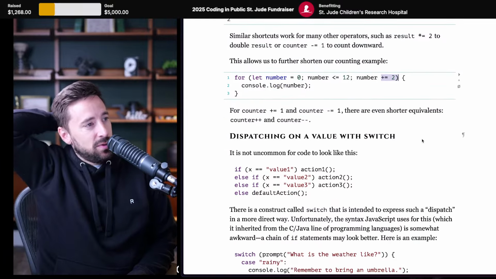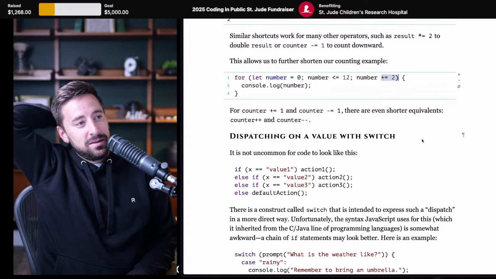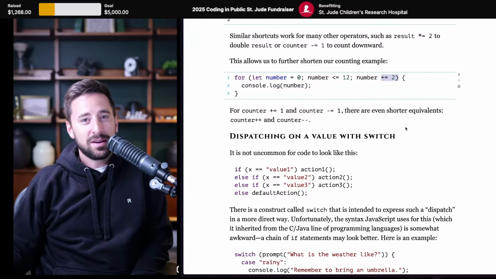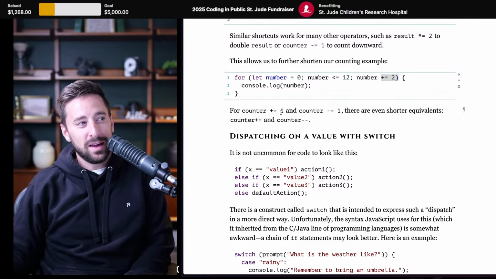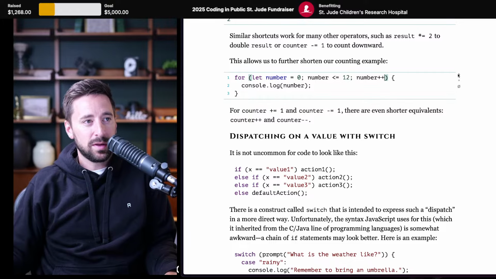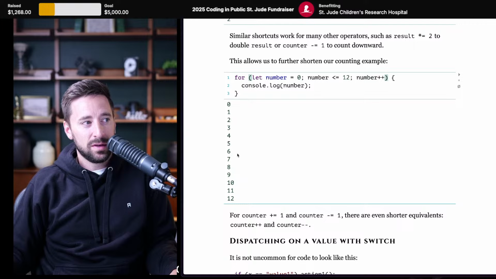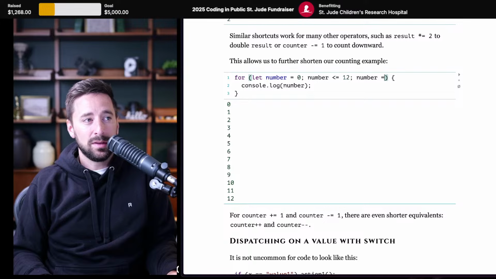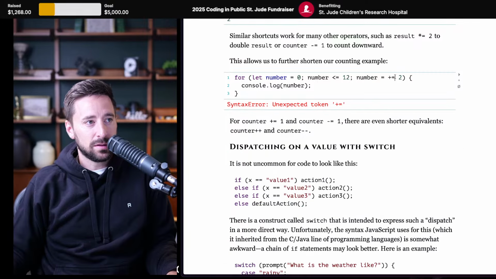For counter plus equals 1 and counter minus equals 1, there are even shorter equivalents like counter plus plus or counter minus minus. So if you just do plus plus, it'll add 1. Otherwise, you have to actually define what the number is, like what they did right here. But we could do, if we knew it was just going to be adding to it, plus plus, and then it's going to increment by 1 each time all the way to 12, right? Instead of by 2 each time. If we want it to be 2, we'd have to either do equals number plus 2 or that shorthand plus equals 2. Or sorry, equals, what am I doing? Oh, I left that one in there. There we go.